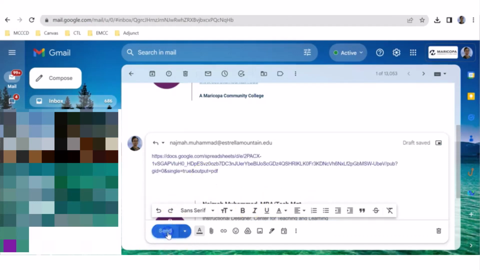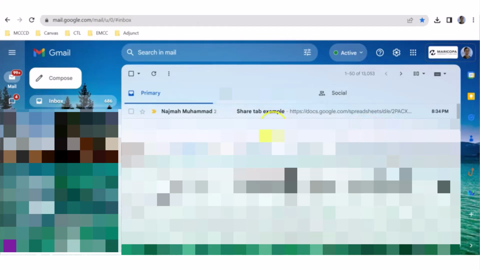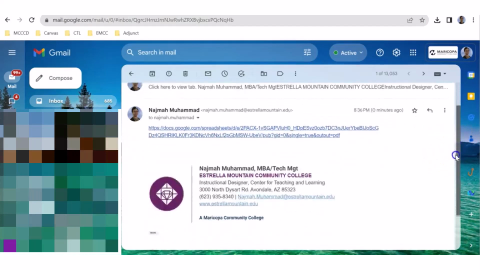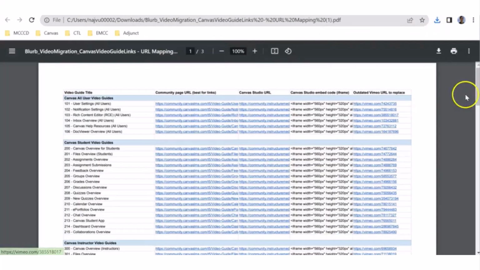I'm going to hit send. Okay, let's go to the inbox, let it refresh. There it is. Okay, so what it's supposed to do is automatically create and download it as a PDF. So let's select the link, and it's downloading as a PDF.